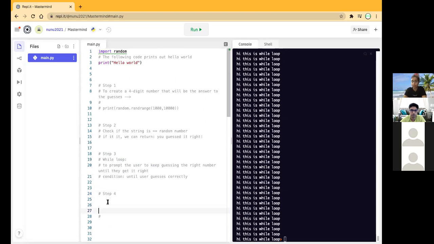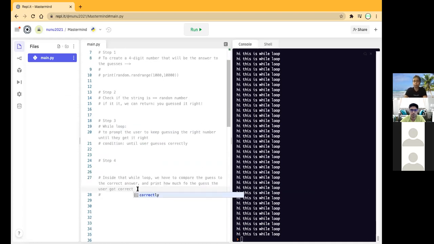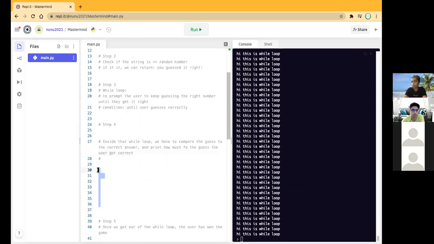Inside that while loop, we have to compare the guess to the correct answer, and print out how much of the guess the user got correct. And that will require a bunch of conditionals, if-else statements, and for loops. And that is basically it for just documenting each step.